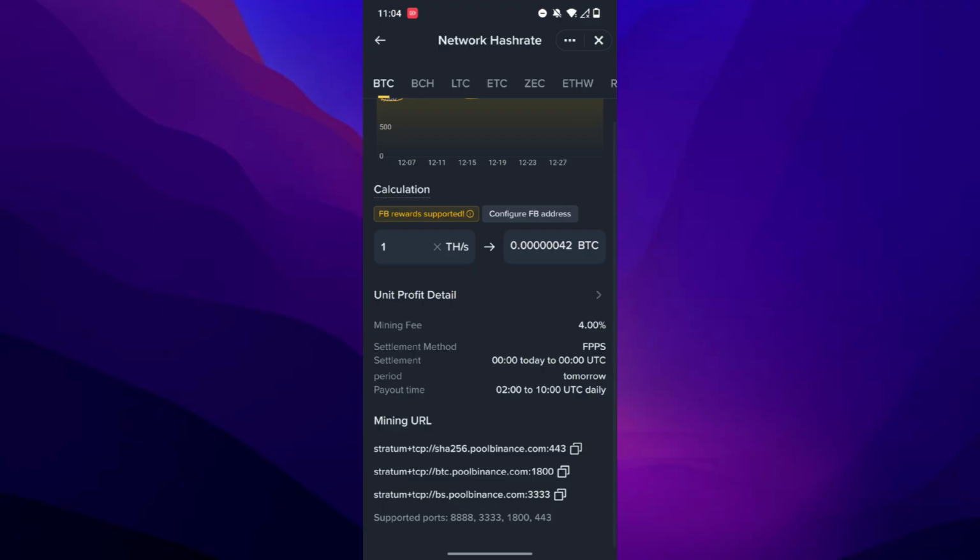After that, go to your mining device or mining software and paste the pool URL and worker name into the required fields. Once everything is entered correctly, save the settings and start the miner. You should now see your miner connecting to Binance Pool and beginning the mining process without any interruptions.